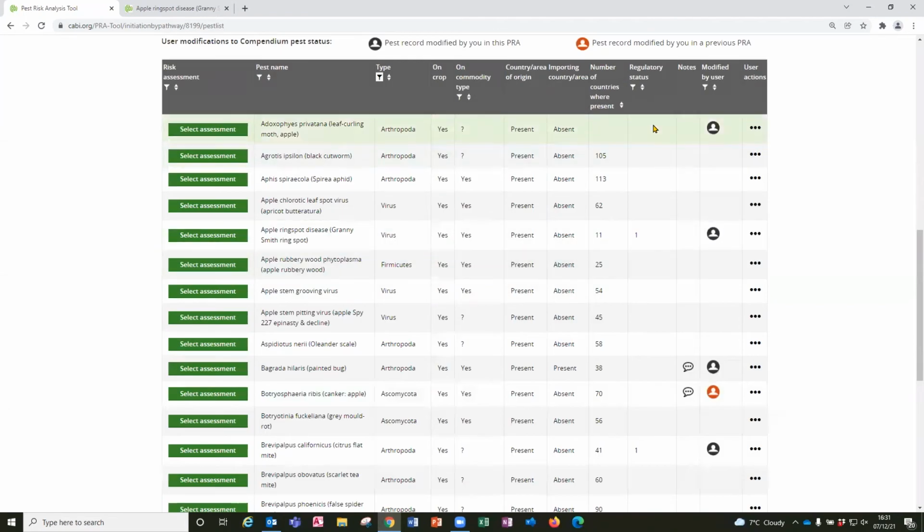And you'll see here that that regulatory status number is displaying in this column. And that helps you to perhaps focus on some of the pests that may be of most concern. So this means that it's already listed as a quarantine pest for Zambia.